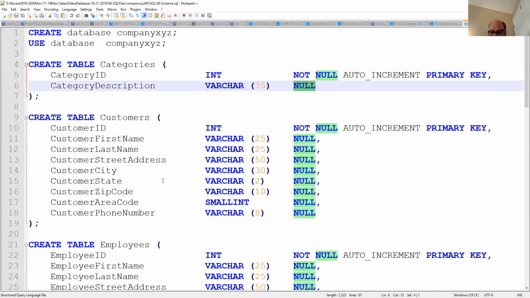So I'm not going to go over it other than to say we've got a small int here for the area code. We didn't have to do that. And what's the difference between an int and a small int? It's just how many characters they can hold. Typically, a small int will hold up to 32,767, whereas an int will hold over 4 billion.